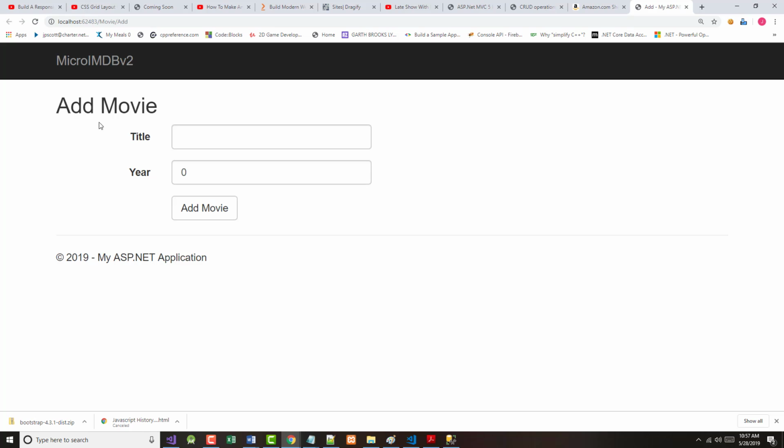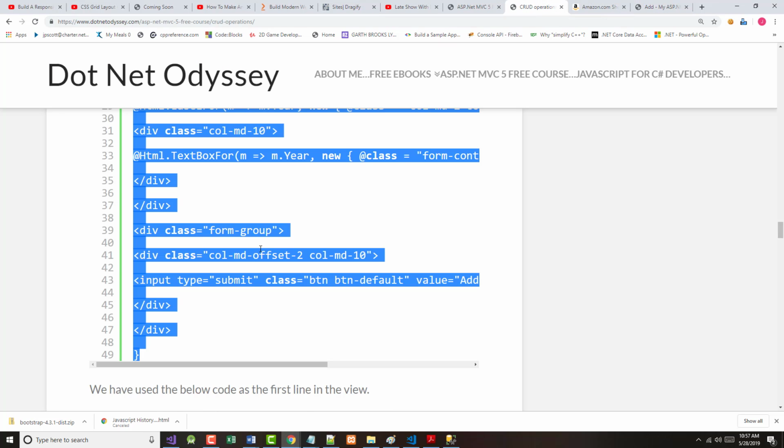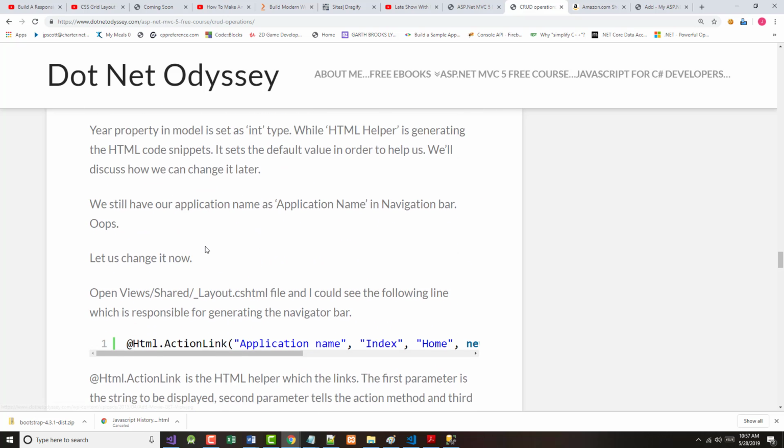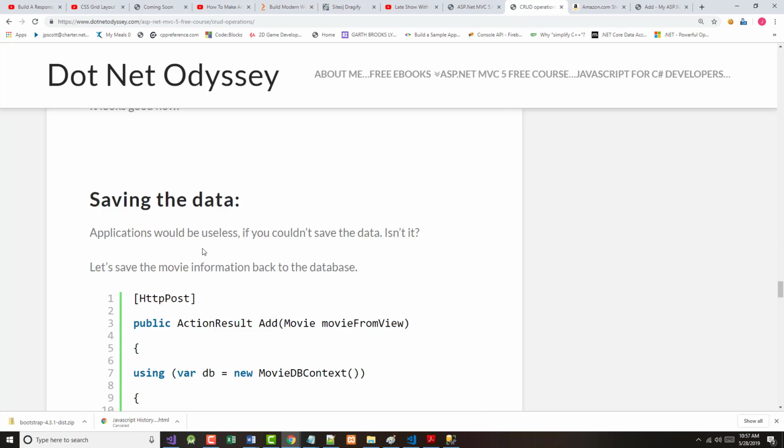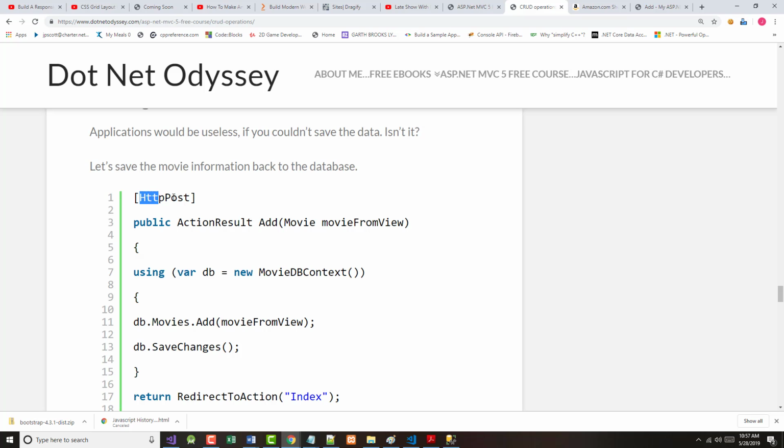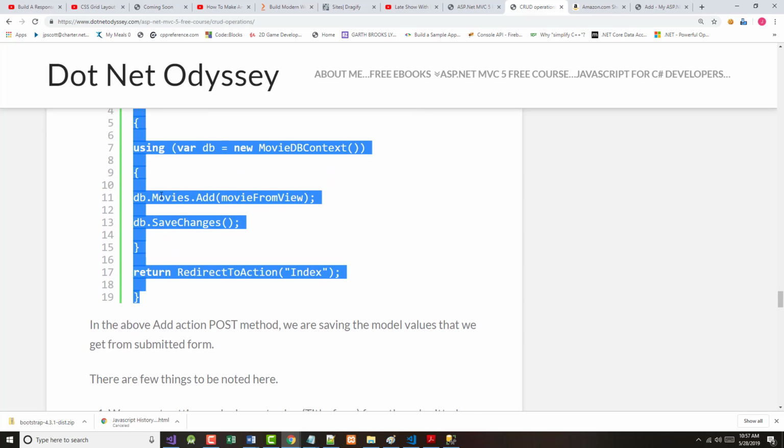All right. Finally, bottom of page 9 and going on to pages 10 and 11. Applications would be useless if we couldn't save data. So let's save the information back into the database. The way we're told to do that is right here. Notice this will be a post. Post implies we are changing the underlying data, which is what we're doing here. So, copy all this.